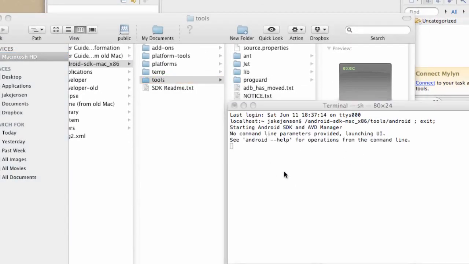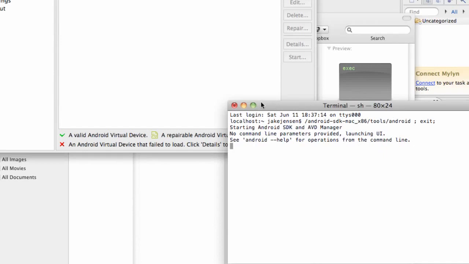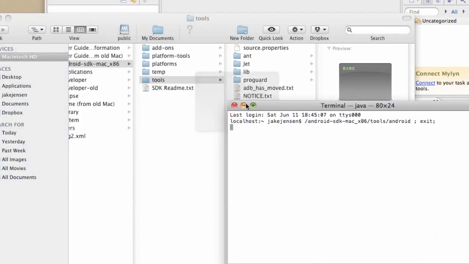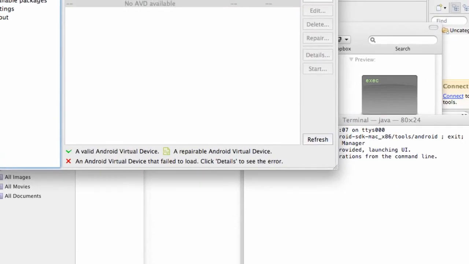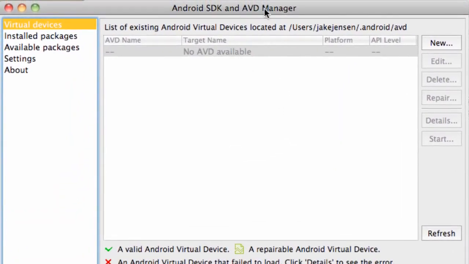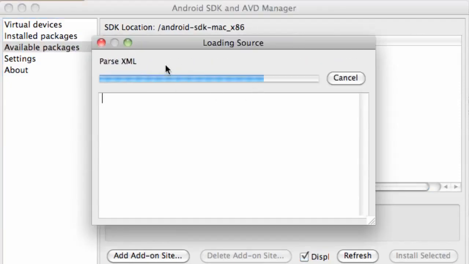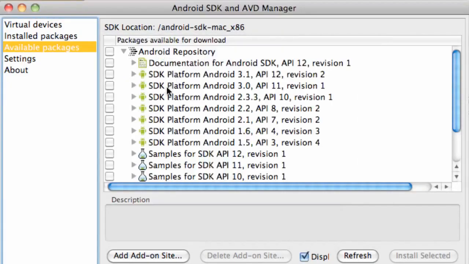Now the first time you click it, it might not do anything, so if it doesn't, just exit out of there and click it one more time. It'll load up some stuff, and it loads up this Android SDK AVD Manager. What we're going to do now is set up the platforms that we want to develop for. So we're going to go into Available Packages, and here's our Android repository. You're going to click that triangle to open it up, because if we download all of them, it's going to take a long time. Even downloading one takes a while.